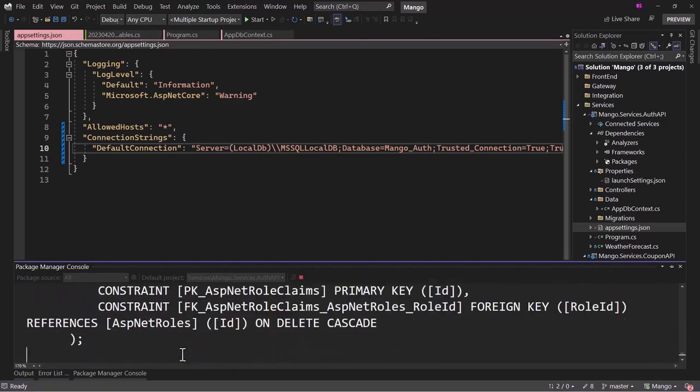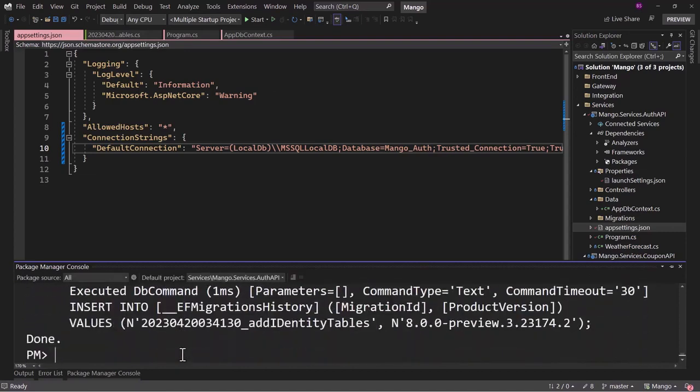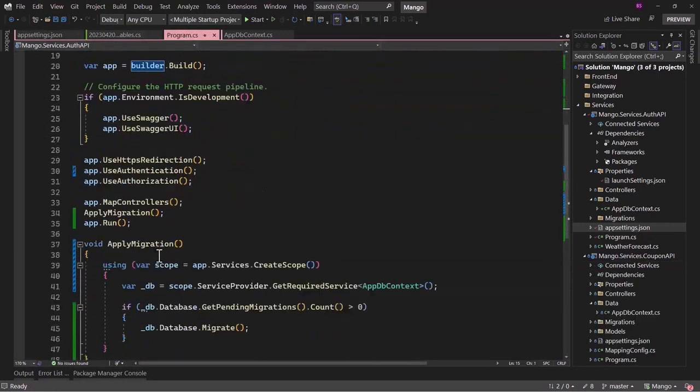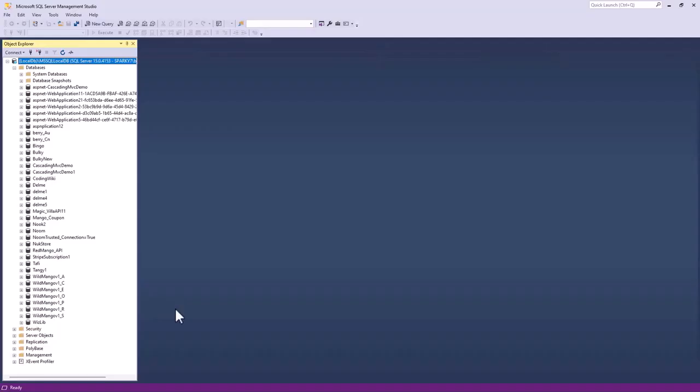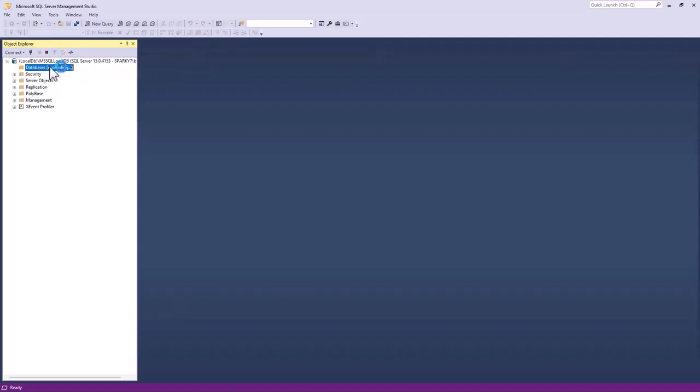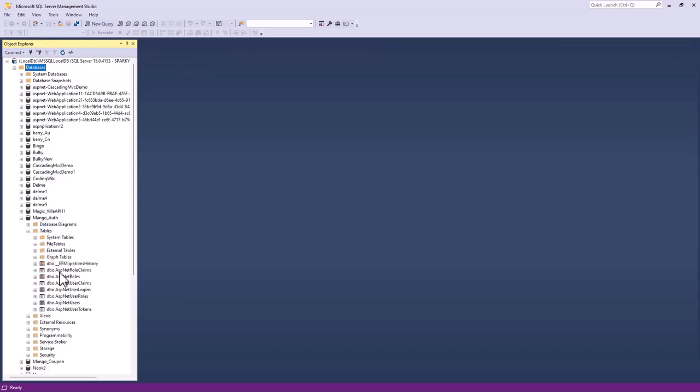Even if you did not run the command update database, if you started the project, it would automatically apply migration based on the code that we have inside program.cs. But you can see the migration has been applied successfully. Let me switch back here, refresh the database. And perfect, we have the mango_auth, and it has quite a few tables related to .NET identity.